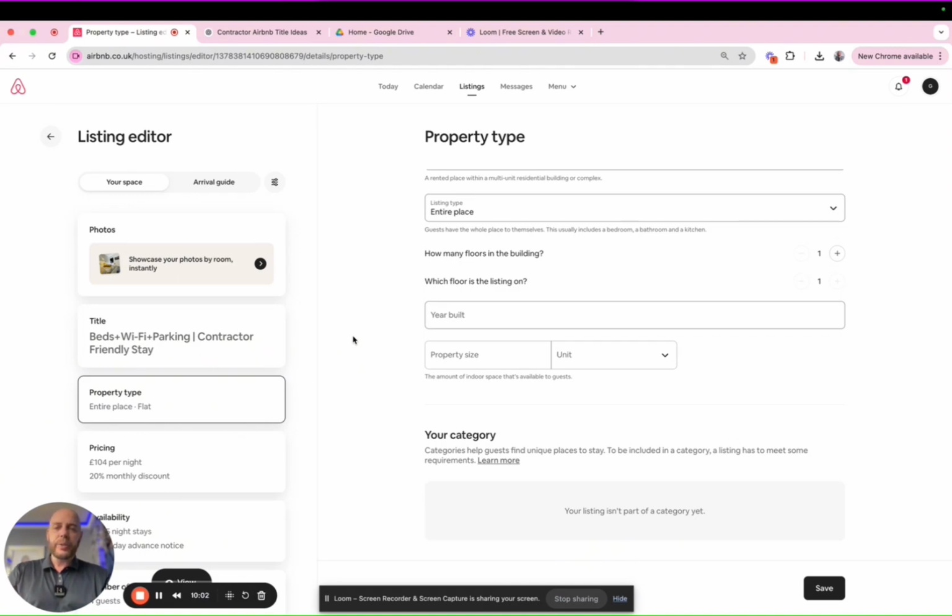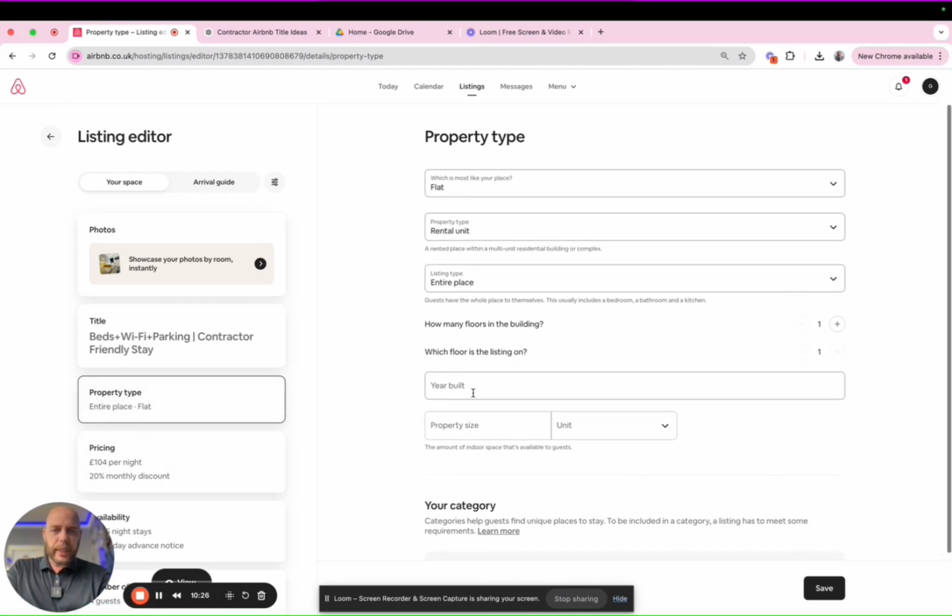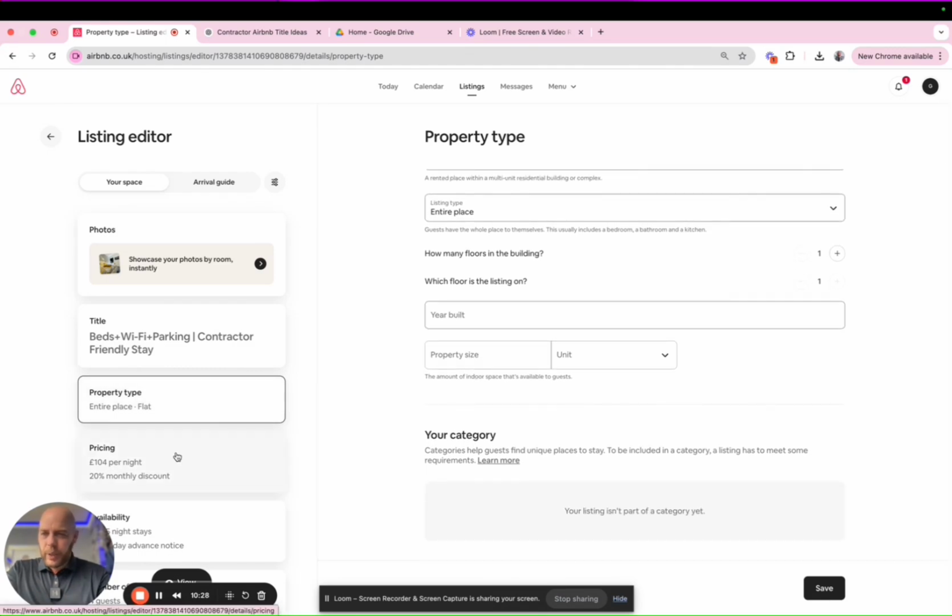In the descriptions, it mentions contractors as well. It's all about contractors and the neighborhood suitable for contractors, local to working sites and stuff like that. Airbnb will scan your listing and see exactly who your Airbnb is suited for. And that way, once it does push it out, who's it going to push out to? Yeah, of course, contractors. But it hasn't got there at the moment. Don't worry, that will go there.